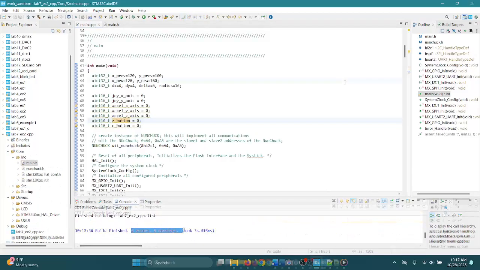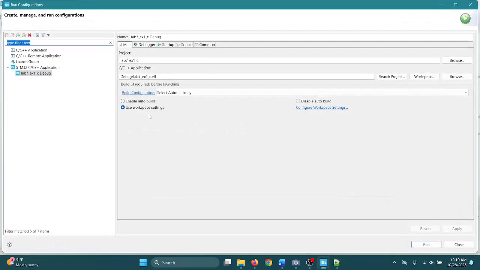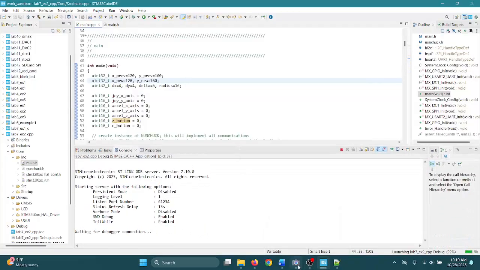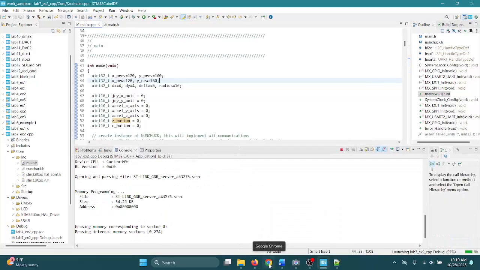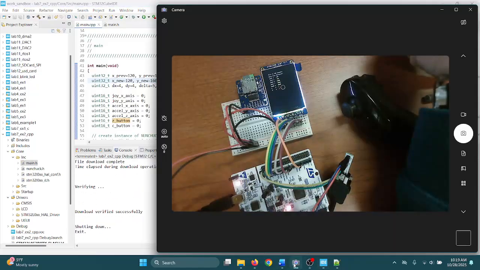All done. All right, we're ready to program our board and verify the operation. So let's go run configurations, double click on that so that we create a configuration for this project as well. It's right here, and just run it, and then once the board is programmed, let's go and check how that goes.